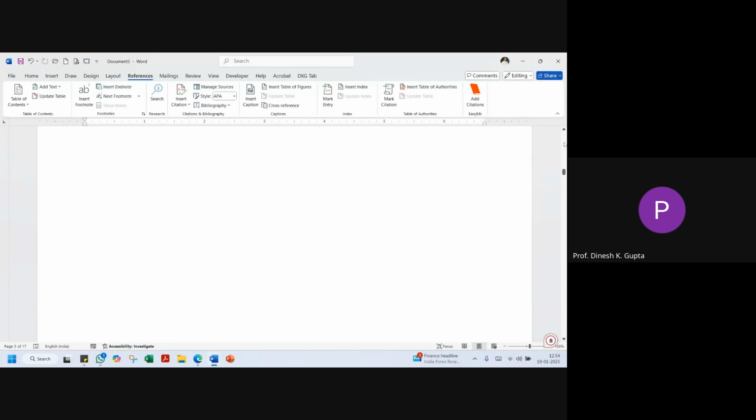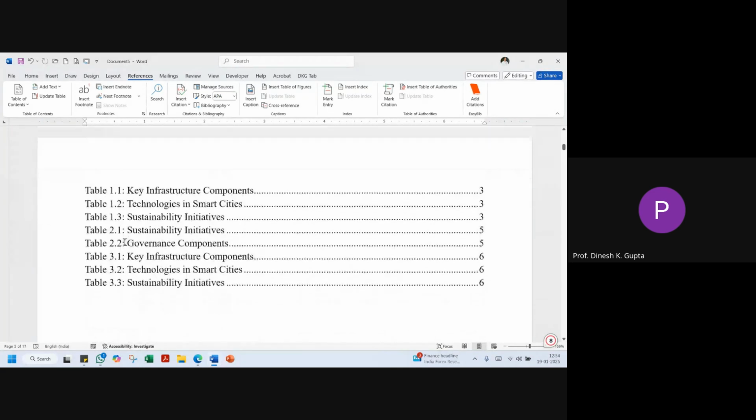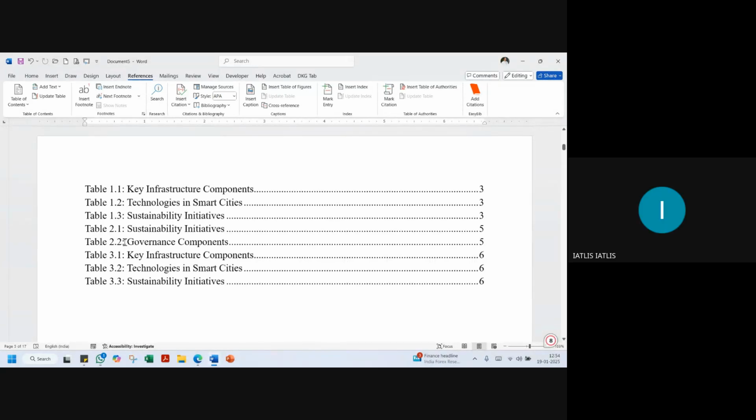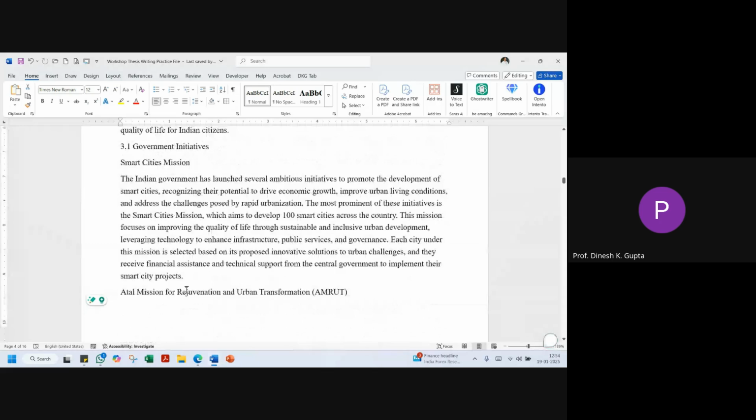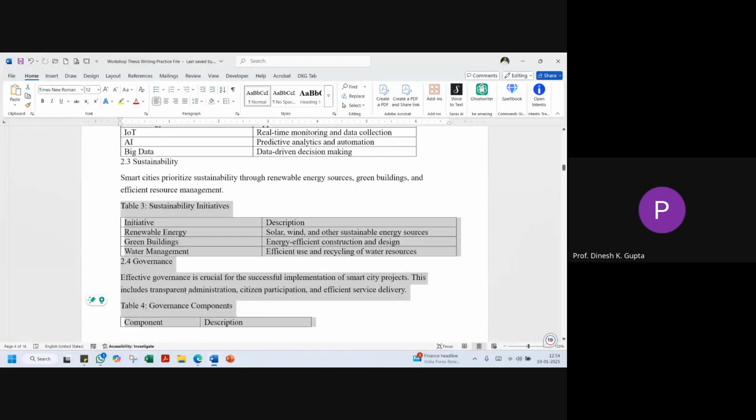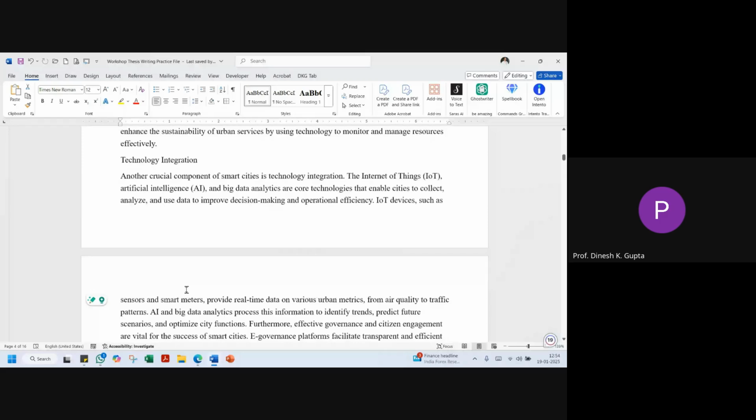Yes, dear friends, what do you think? How difficult is it to create a list of tables or list of figures? It's easy. Similarly, we can use figures also. Figures have their own problems. If you want, I can tell you that also, how to fix the figure.